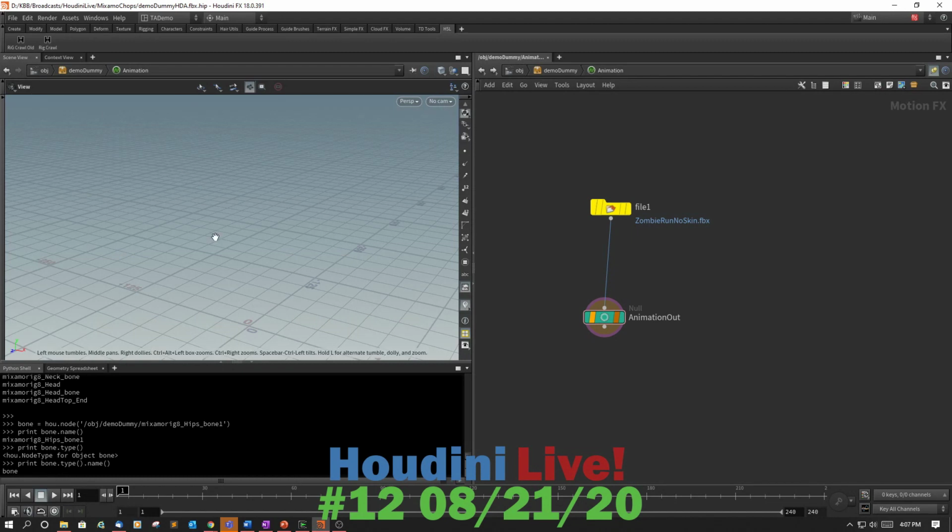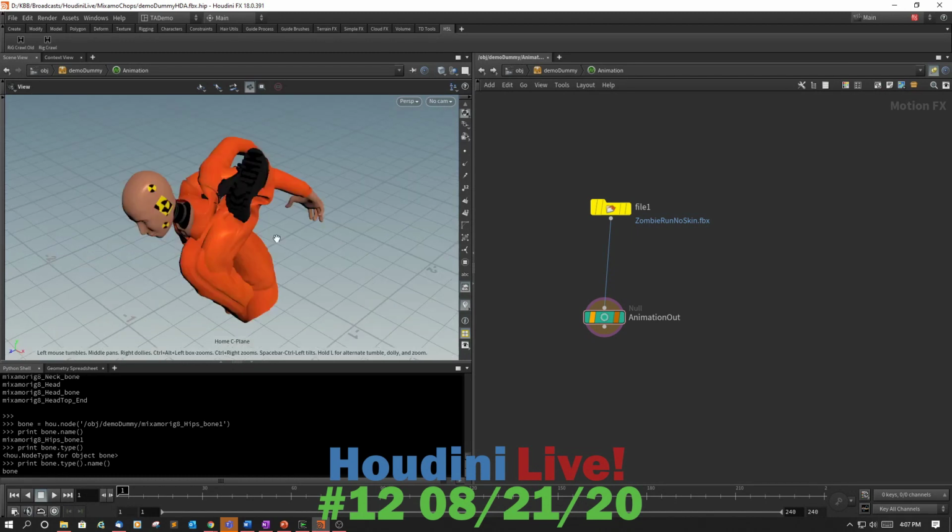Uh-oh, this isn't good. It's hidden. So I'm going to hit Shift H. Uh-oh.